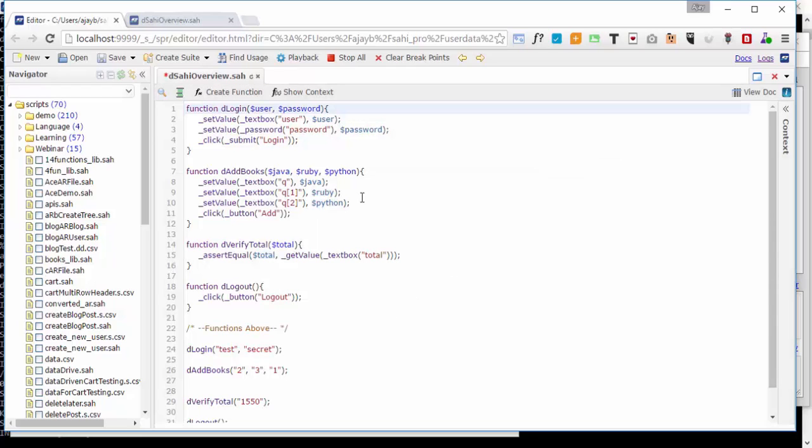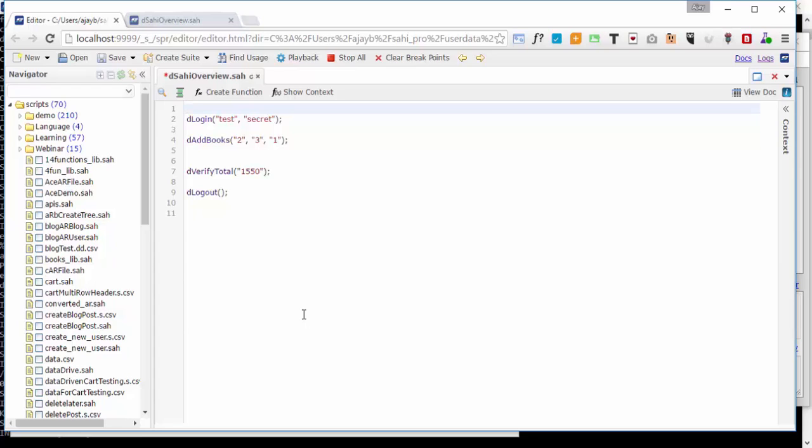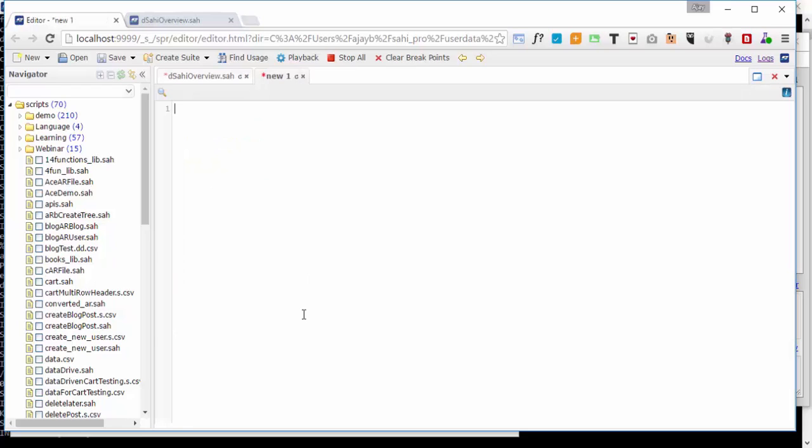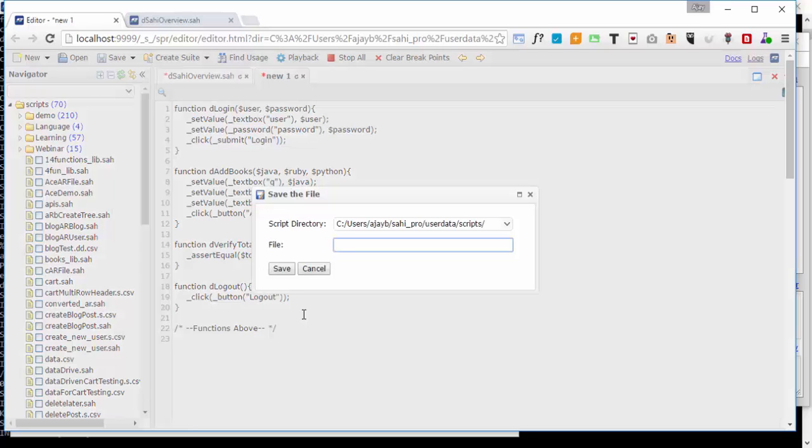We could have all these functions in a separate file and include the file in this script. Let us cut paste all the functions into a new file. Press Alt N and paste it. And save this file as d sahi functions.lib functions lib.sh.